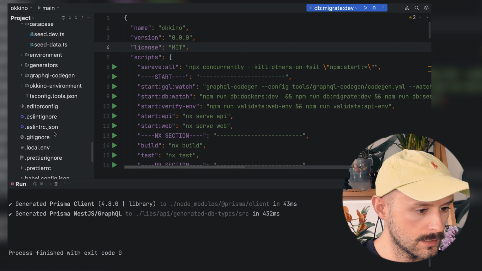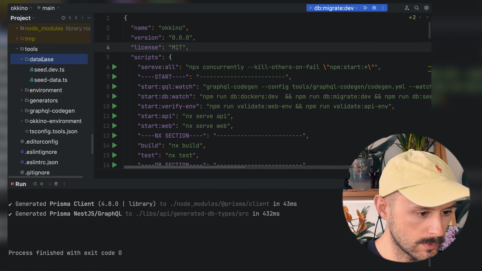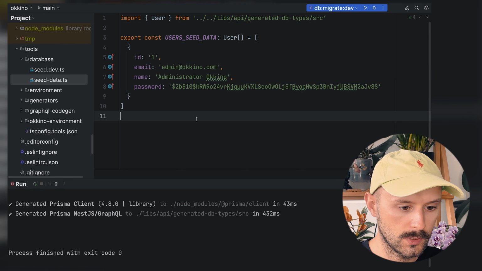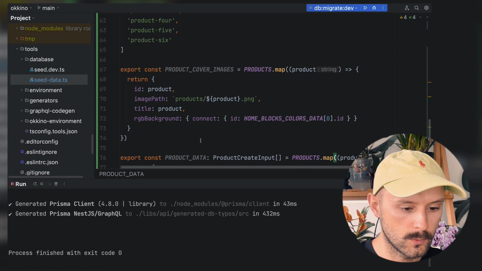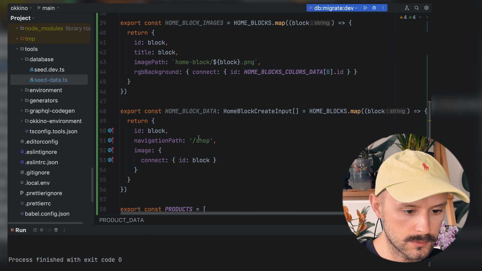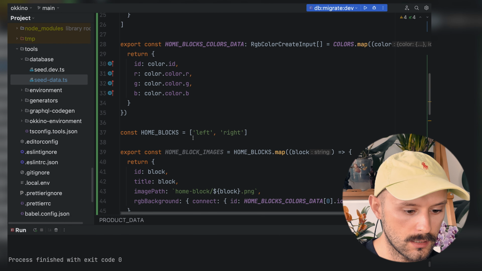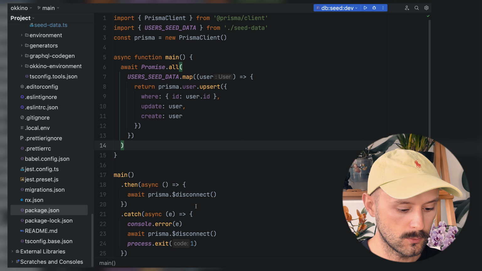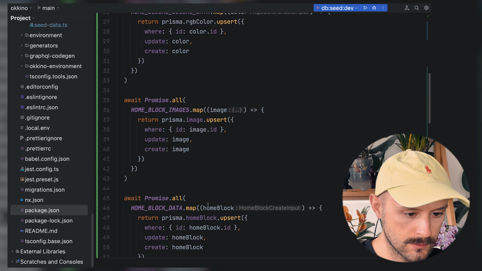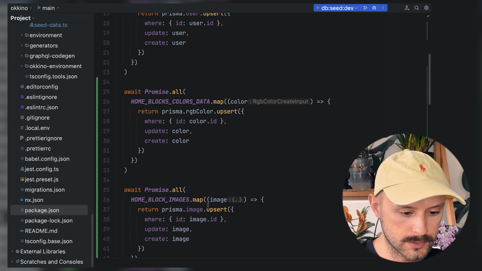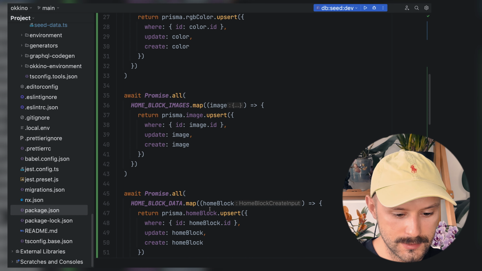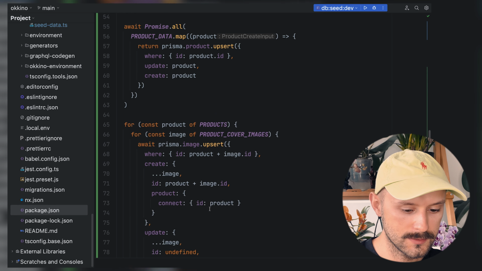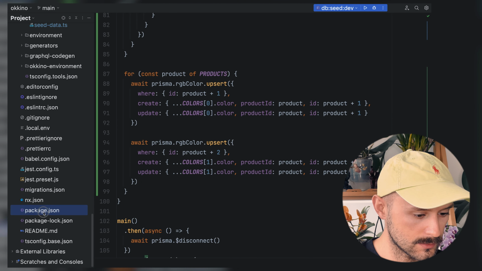Now we're good. But we also want to insert some data in our database, so we have to update our seeds. Let's head into tools, database, seed data, and we have only user data at the moment, but we will have quite a bit more data to insert. We will have images, colors, and products, and some other stuff. Let's update our seed scripts. And here, as you can see, we are just inserting some data into our database. And let's try to run seeds.